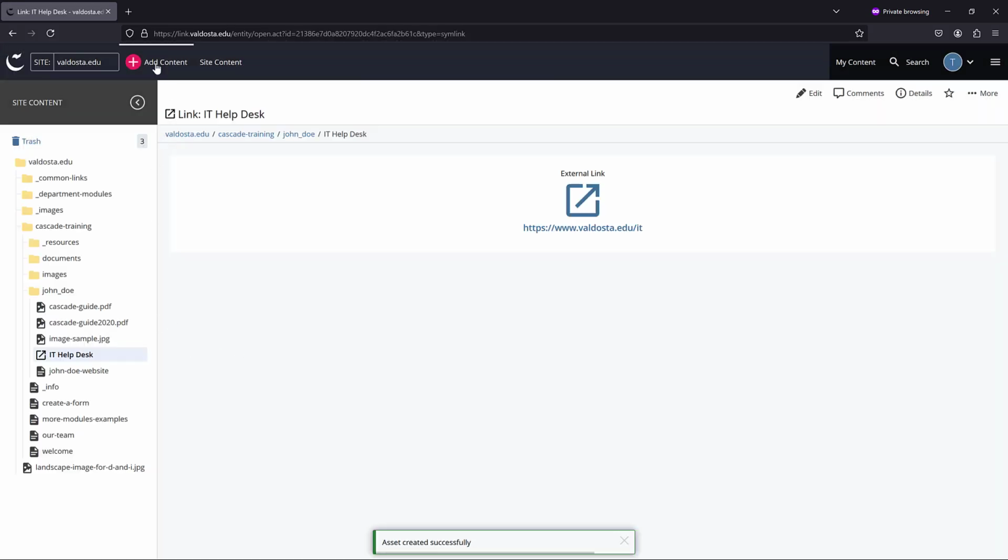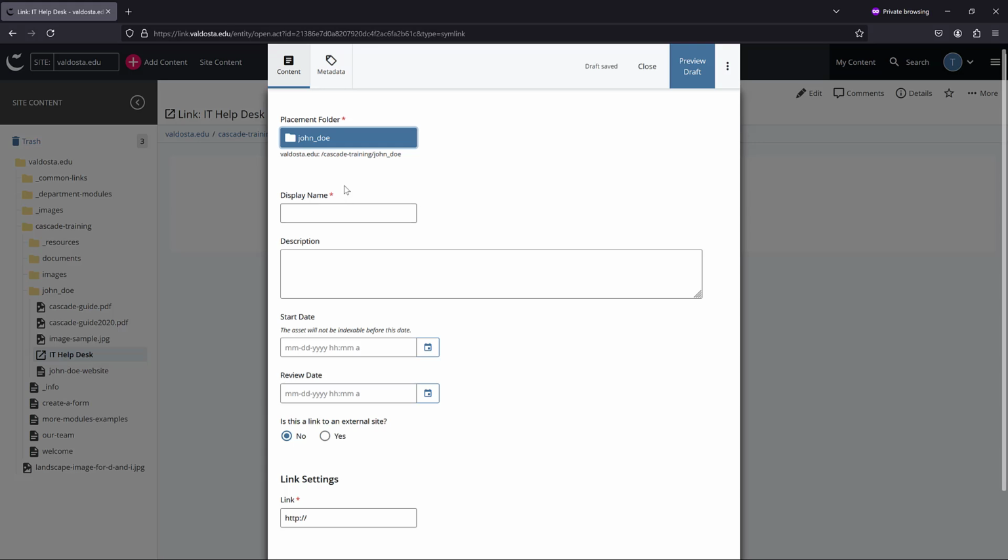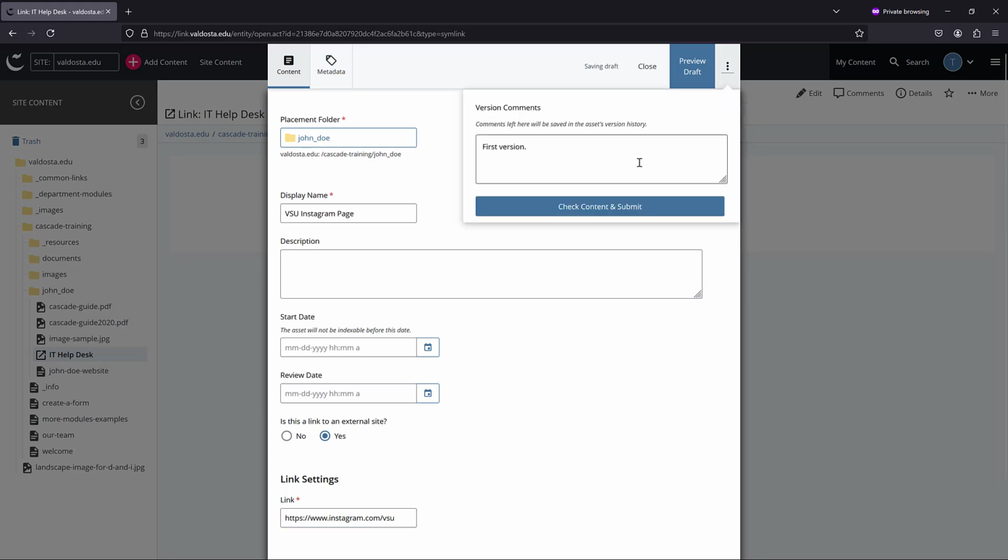So again, click on the add content button at the very top. Click on training and then select create an external link for navigation. For display name, let's go ahead and type in the following title. And then for the option, is this a link to an external site? Type in yes. And for link settings, go ahead and make sure you type that S after the HTTP. And then let's go ahead and type in the following link. And then you can go ahead and submit these changes.